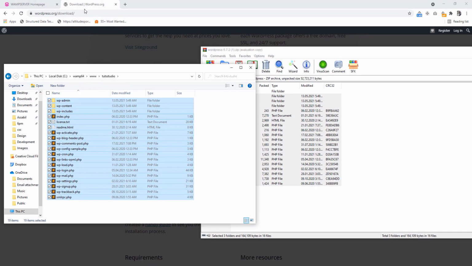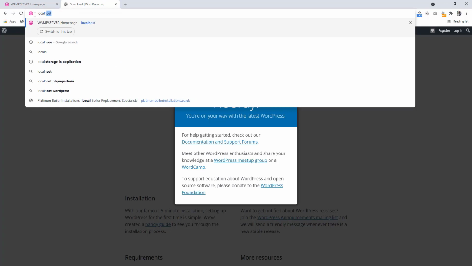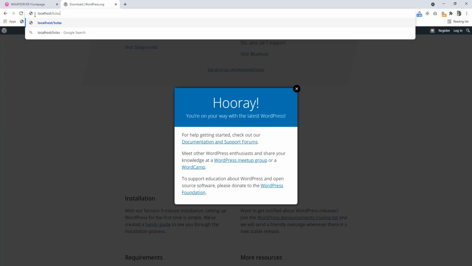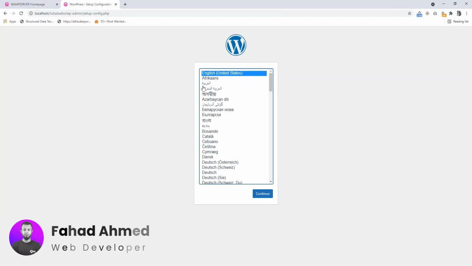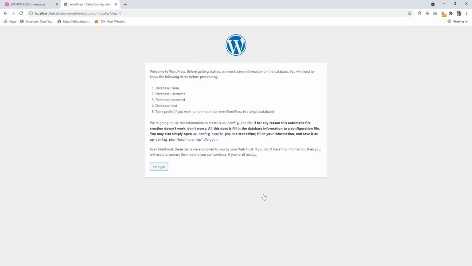Now we will go to our browser again and type here localhost/Tuts Studio, or the folder name we have created, and press enter. Now we are on the WordPress installation page. Here by default English is selected. Now let's click continue. Now here are 5 requirements for completing the installation: database name, database username, database password, database host and table prefix. Now we will click this let's go button.